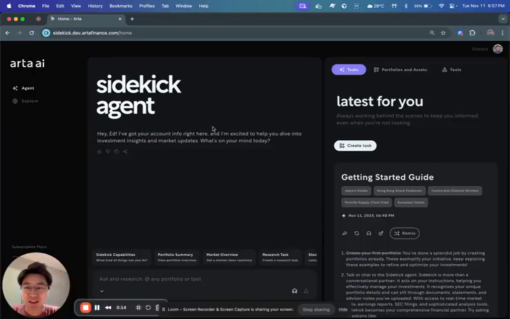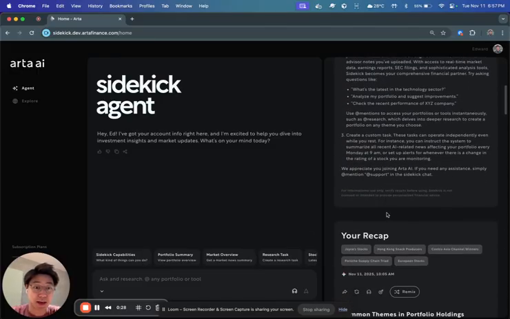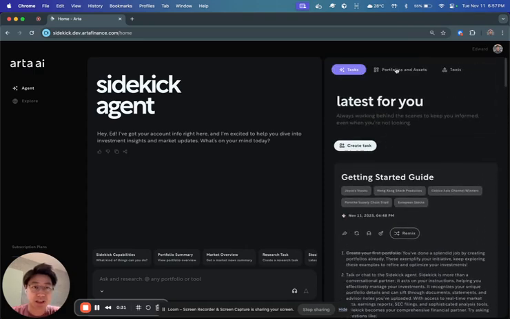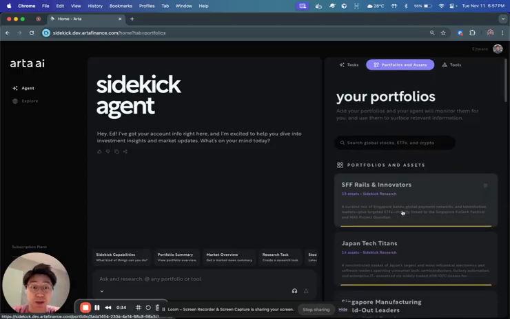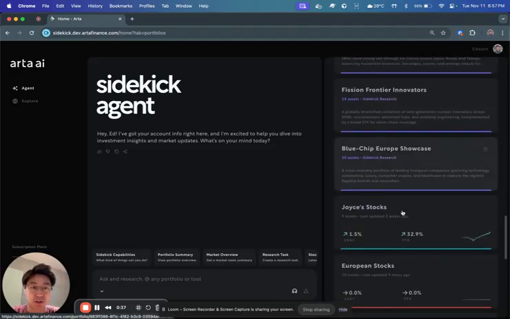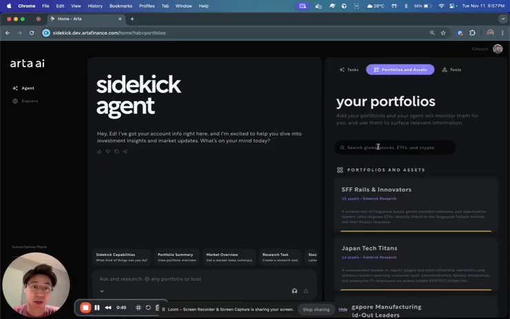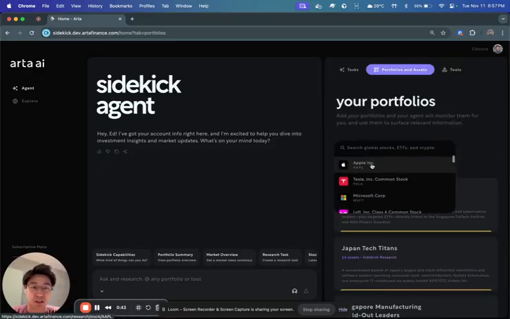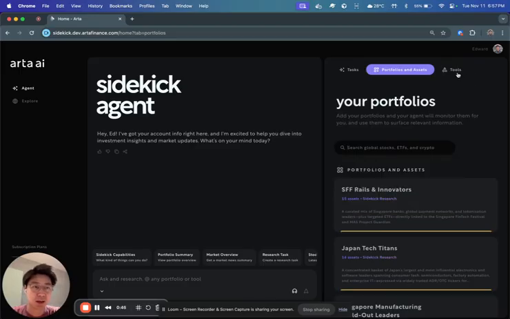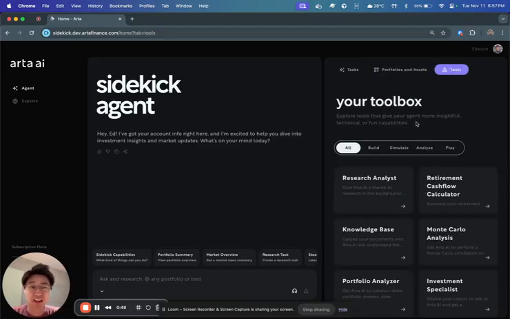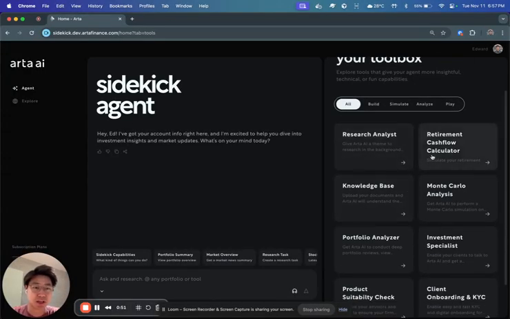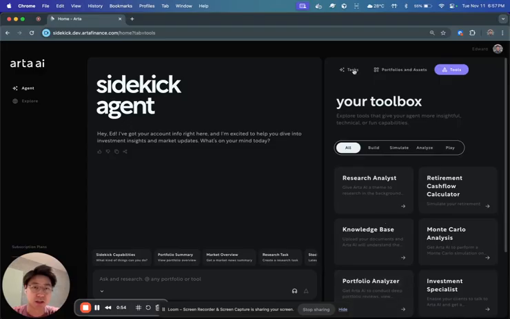So to start, when you look at Sidekick, in your main panel you have your agent, and on the side you have all of the things that the agent has either made for you or has access to. The first tab is tasks that the agent has been doing in the background while you've been away. The second one is all of the portfolios that it's either made for you or you've inputted into Sidekick. From here, you can also search for a whole universe of global stocks, ETFs, and crypto. In the tool section, your Sidekick agent has access to a whole set of different tools, and you can learn about them and interact with them here.